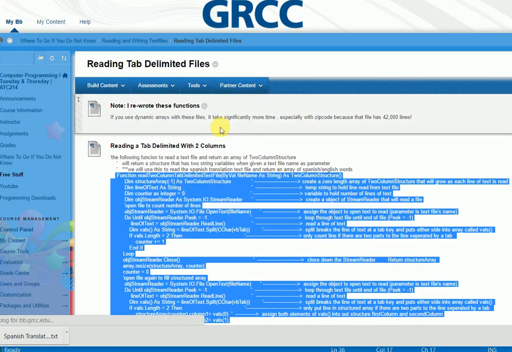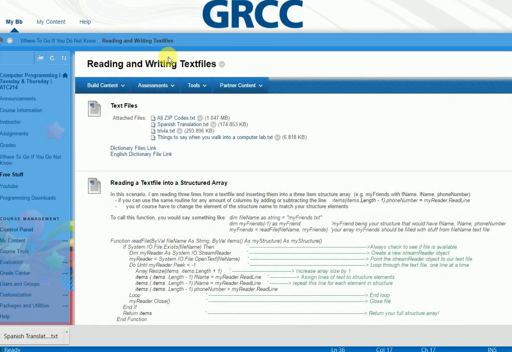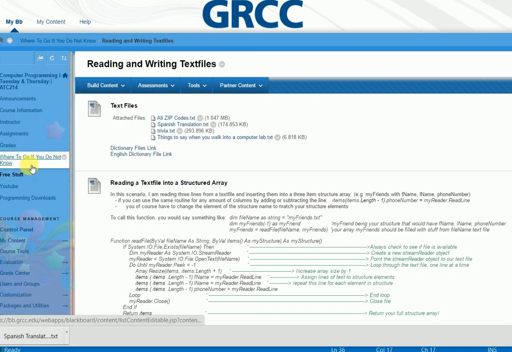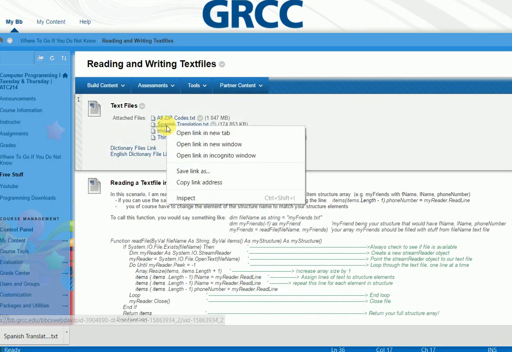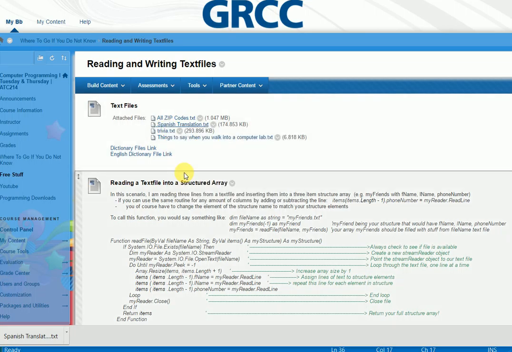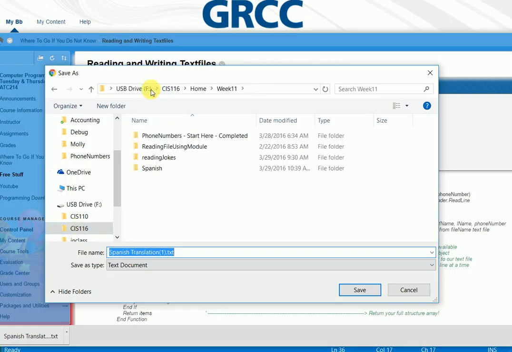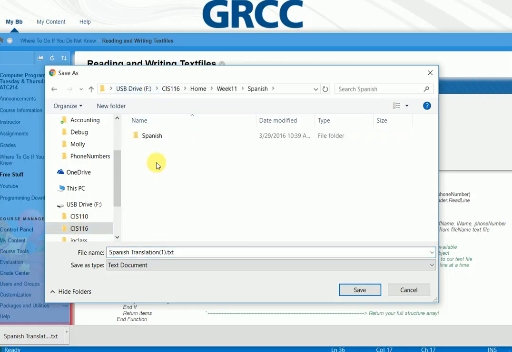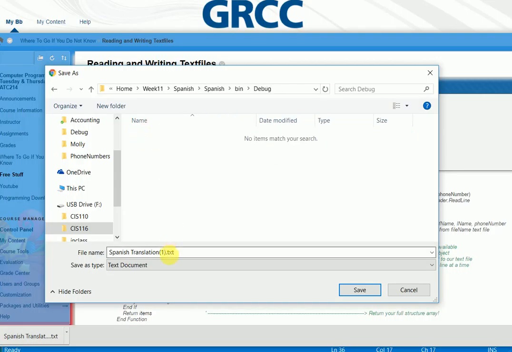If you go back up just one, okay, you're going to see at the top of reading and writing text files, once again, I'm in where to go if you don't know, and there's a folder called reading and writing text files. Here's my Spanish translator text that I'm going to use. If I right click on there, say link as, I'm going to put that in a folder where I'm creating here's my CIS116, okay, and Spanish, and you have to keep double clicking on these folders until you're all the way down at the bottom of your debug.